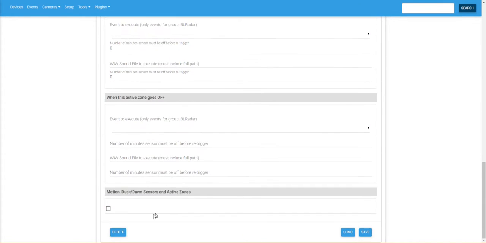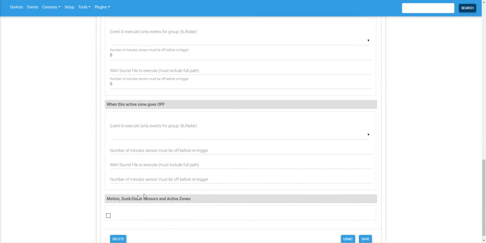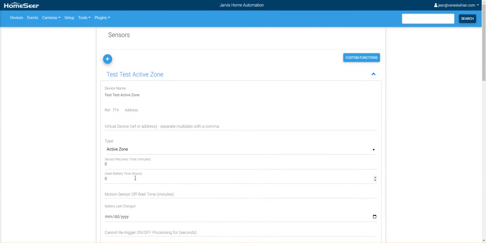And down here you see motion, dust on sensors, and active zones. There's a checkbox, but with nothing listed here. There's nothing to pick from. There's a checkbox that can be checked and unchecked, but there's no text. There should be text there. So anyhow, let's save that off again and scroll back down, and once again, nothing's there. So there's the problem. Now let's create the motion sensor.